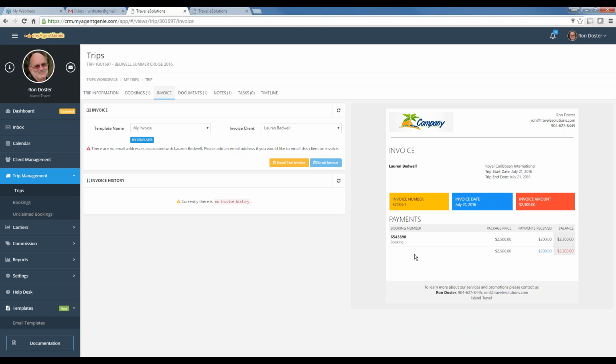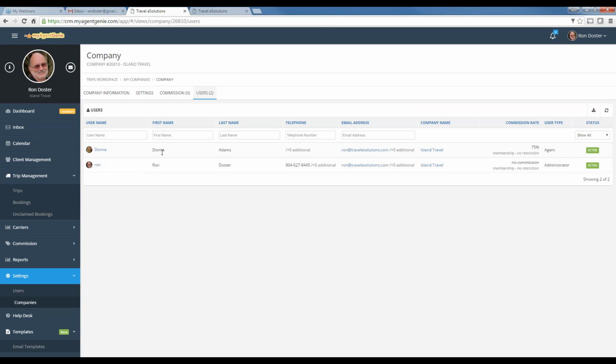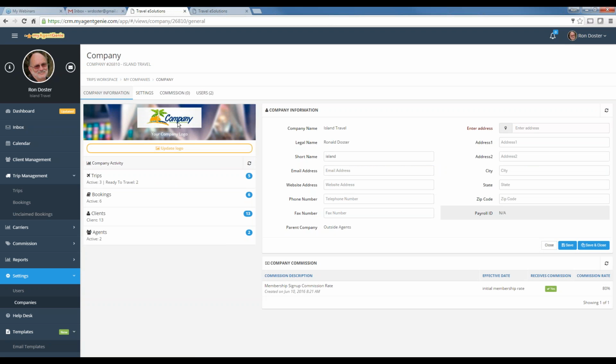As a sub-agent, can we upload the company logo we work for? Well, you won't have to, because what happens is when I go to my company and I look at Island Travel, this logo is going to be there. So if one of my sub-agents, if Donna, logs in, she can't change the company stuff, but if she looks, her logo is going to be the same as mine. If you're the administrator, you can upload the company logo here, and the sub-agent would get the same one. So you don't have to put your logo on the template.